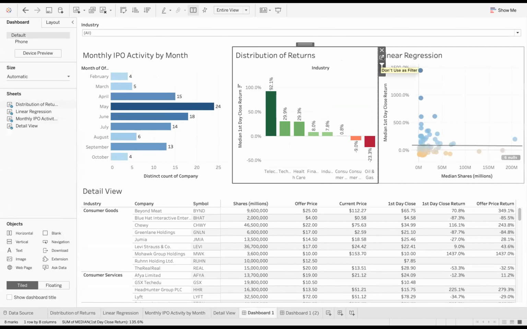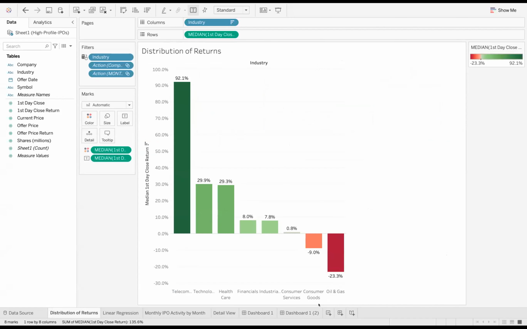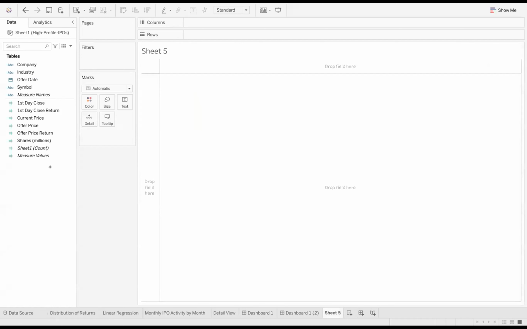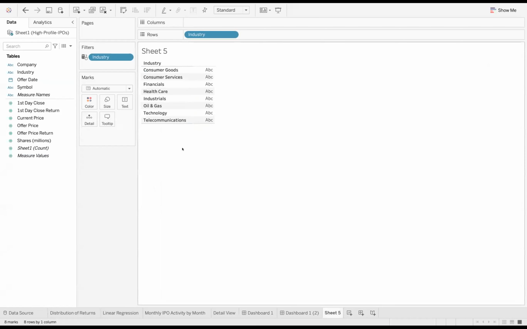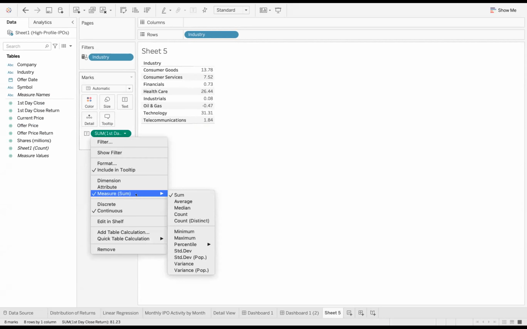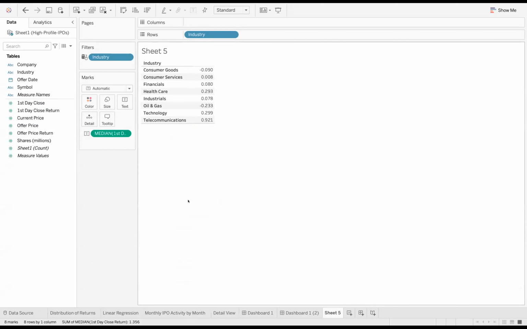Yeah, absolutely. So I'm just going to go ahead and create it all over again. What we're looking at is distribution of returns by industry. So I bring in industry, and I'm building off of the first day close return. You could just use the offer price return, whichever one you want to back test. Just make sure whichever one you choose, you're staying consistent across your visualization. So I'm going to go ahead and do first day close return. I want to take a look at the median. There we go.